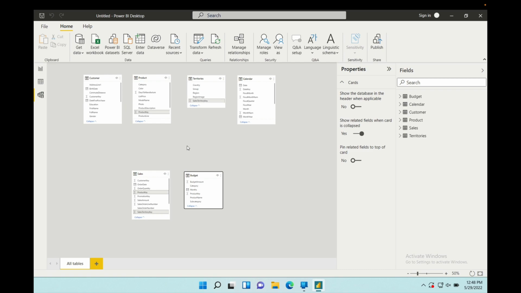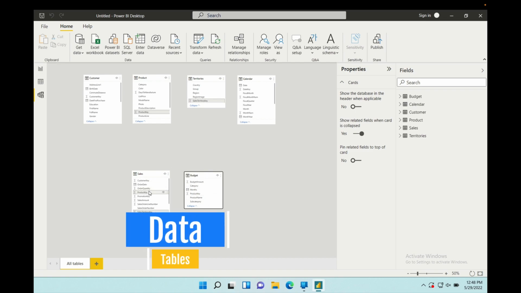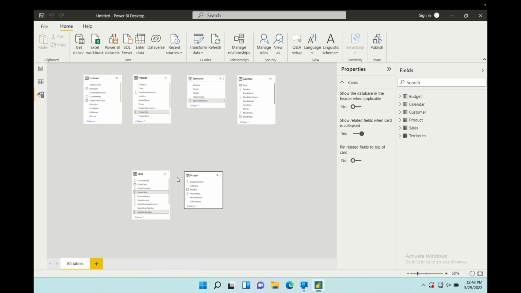Now I've divided this into two. You can see that I have two tables here, then I have the rest of the tables over here. These ones, the sales and the budget, are called data tables. They are called data tables because most of the time they are going to contain a very long list of records, or list of rows. Because you can make a whole lot of sales throughout the year, but the products are going to be the same.